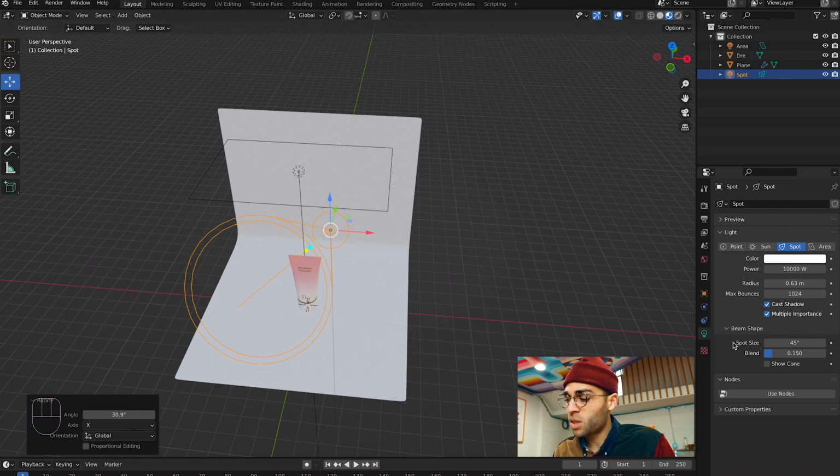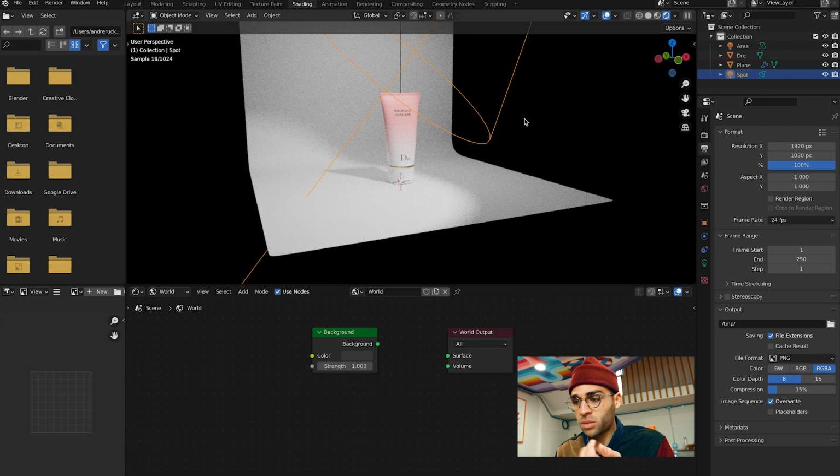Then over here you see blend. It's this number, and that's kind of how harsh the edge of the light is. So if we go back to our shading, we can see what our light is doing. And it automatically put us in this scene properties.